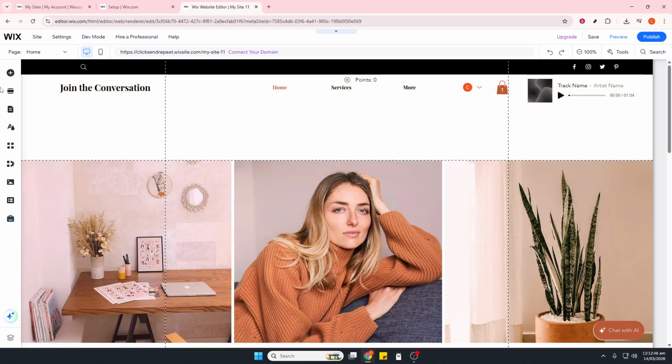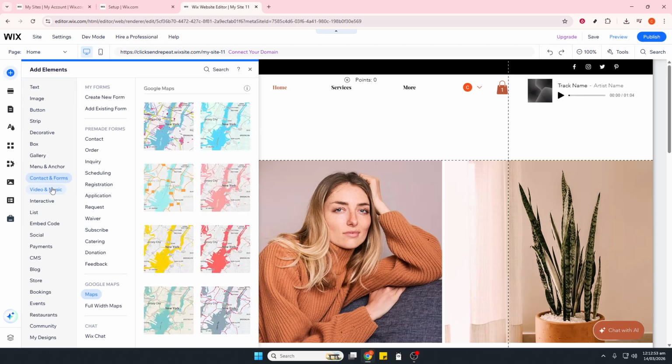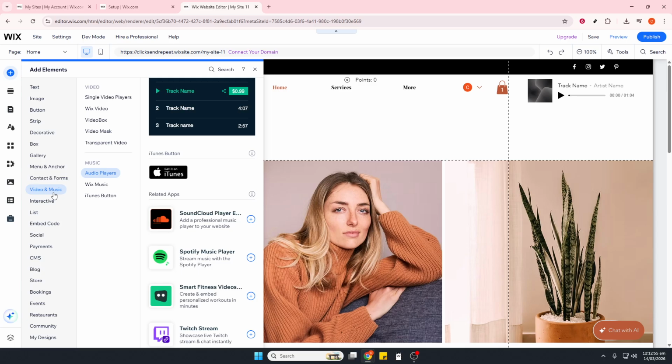Next, add the video element. On the left side, click Add Elements, the plus icon. Choose Video and Music, then select Single Video Player. Drag the player onto your page and drop it where you want the video to appear. You can move it around freely, so don't worry about perfect placement yet. Aim for a spot near related content so it feels natural for visitors.